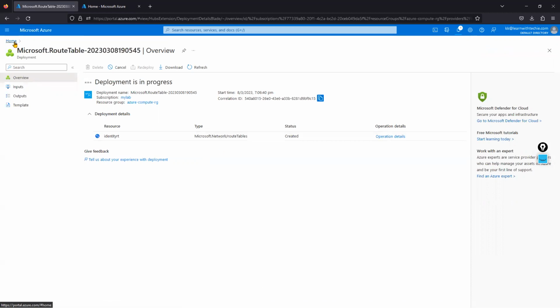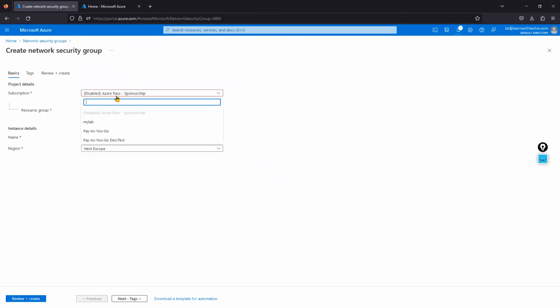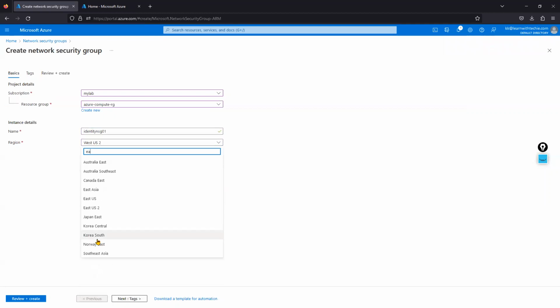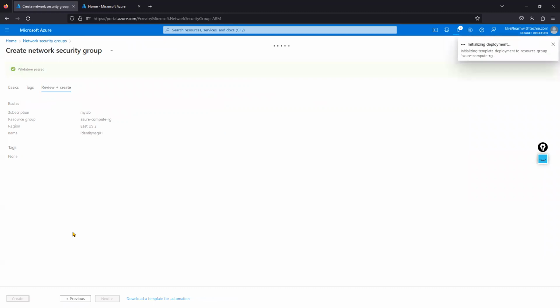In parallel, I'm going to create a network security group also. Create network security group, select the subscription, select the resource group. For my understanding, I'm providing the name identity NSG 01, selecting East US 2, then next, review and tag. Once it is deployed, we are going to associate it to that particular subnet level. Once it is associated, that configuration is completed. Just a minute, it's deploying the network security group.